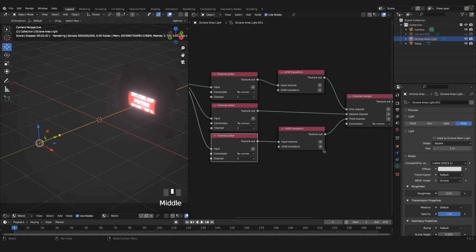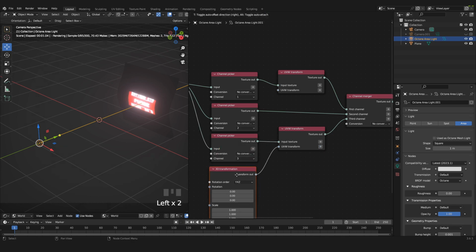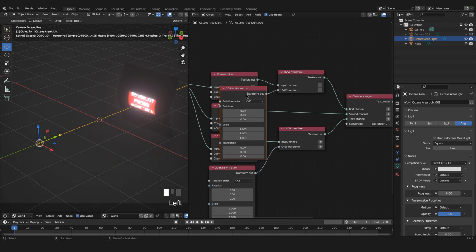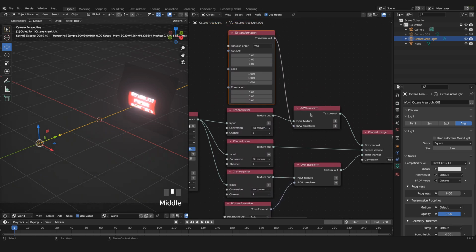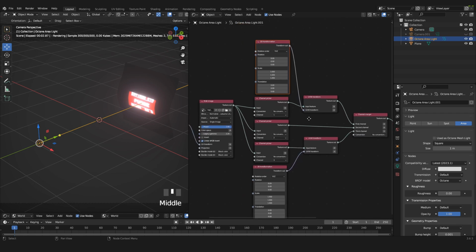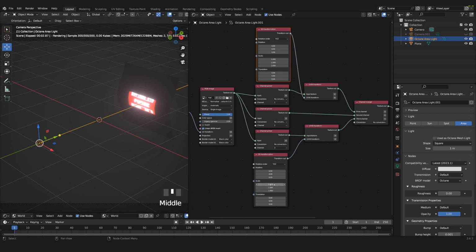Okay, in here we can now click on the little plus icons of the UVW transform down here, and this will add in 3D transformation nodes for these UVW transform nodes. And in here, the scale is everywhere set to 1.0. And we want to change that.